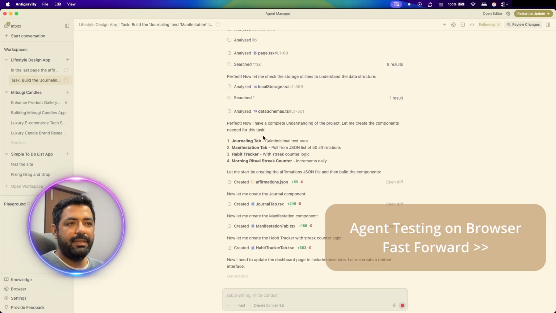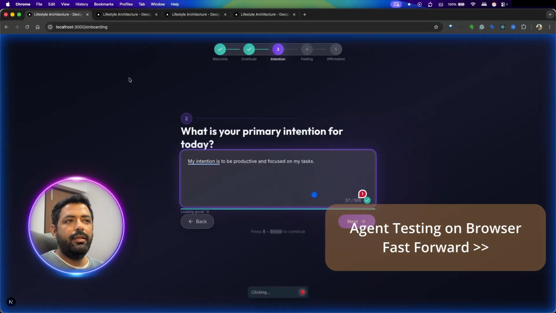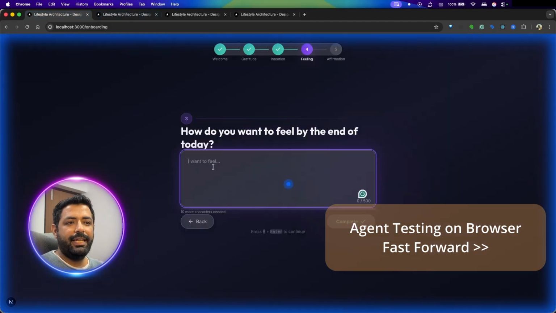It's saying it's creating these specific areas, generally navigation tab, tracker, with counter, morning counter. So now it's creating a tab into this. The other agent is still testing here, so that it can verify if the full endpoint workflow is working out.